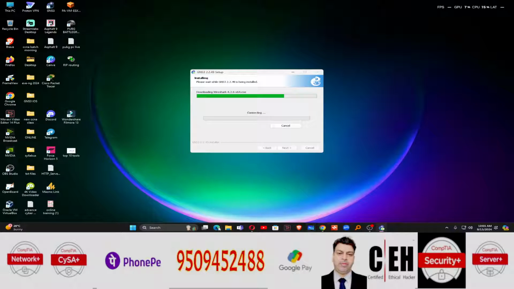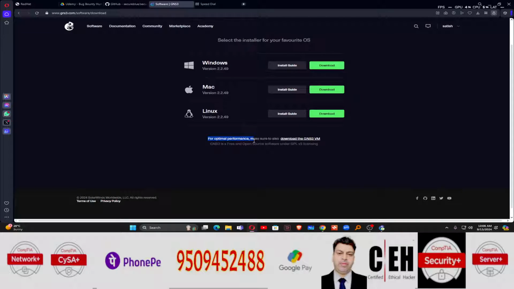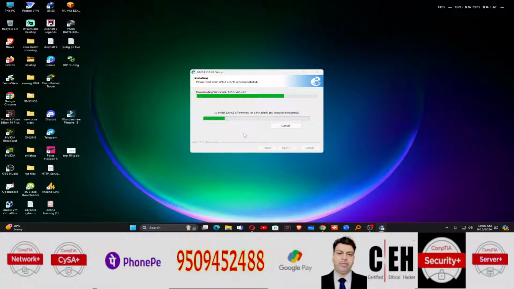If you want to download and install GNS3 VM, that is also available here. You can see, for optimal performance, make sure to also download GNS3 VM. So GNS3 VM is also available here. You just click on download the GNS3 VM and it will be downloaded, and then you can set it up in your virtual machine.